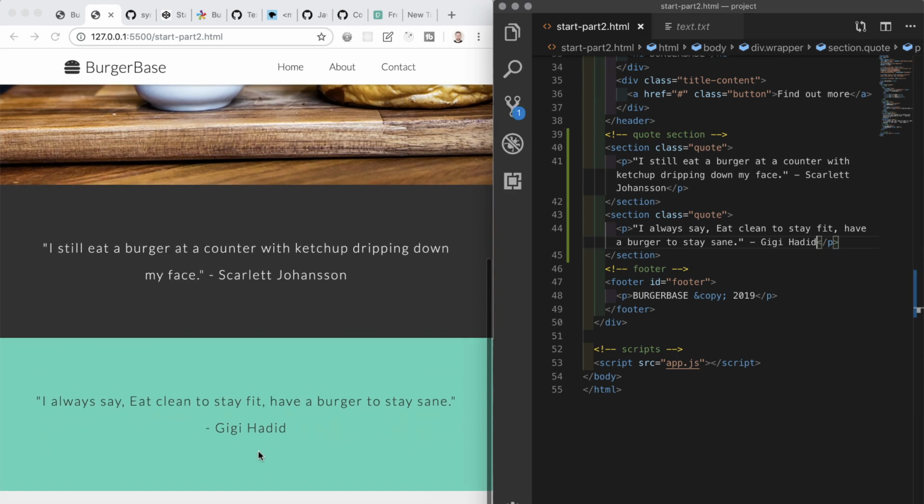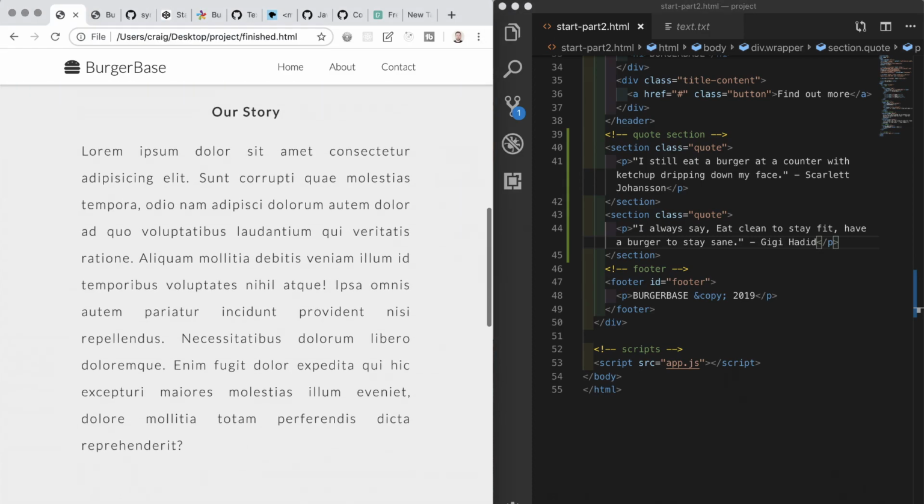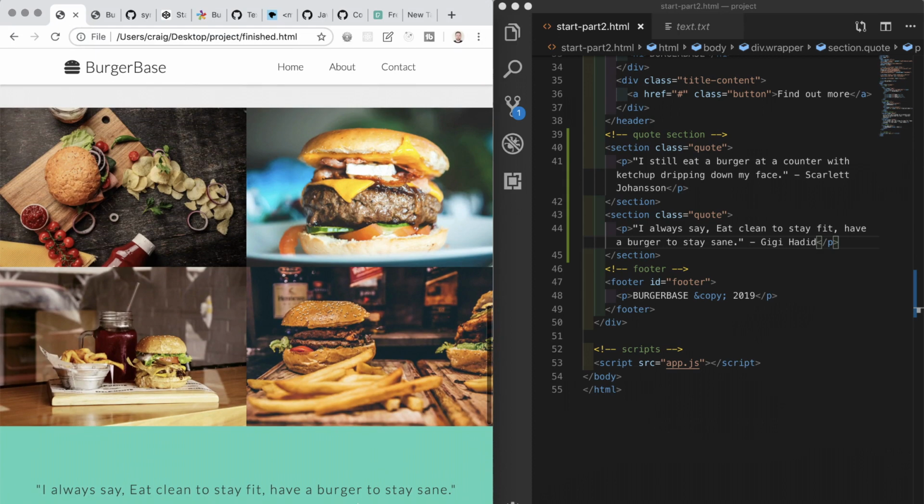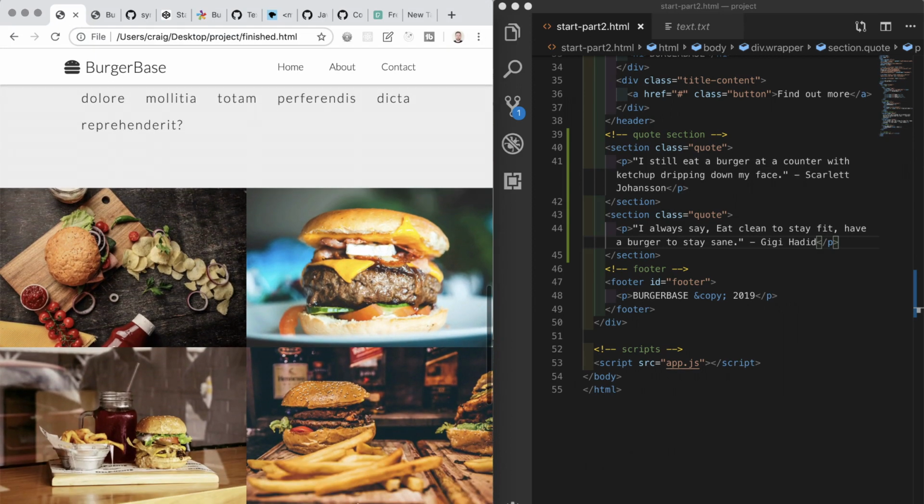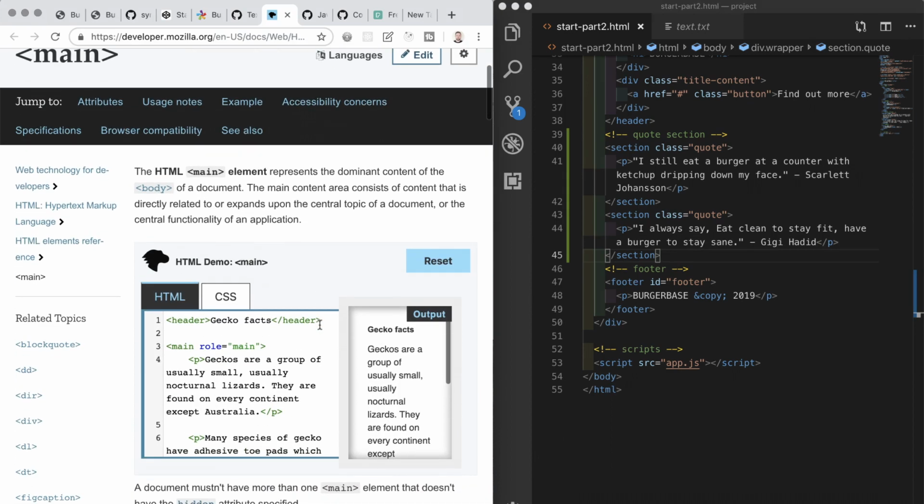We have content between them, namely a section of descriptive text that is acting as an overview of what the company is about. Currently, this is just some lorem ipsum placeholder text, then we have a grid of images. For me, this will comprise the main section of the page as it represents the dominant content of the document. If we head over to MDN's entry for the main element, it says the HTML main element represents the dominant content of the body of a document. The main content area consists of content that is directly related to or expands upon the central topic of a document. So I think this is ideal for what we're trying to achieve with this section.